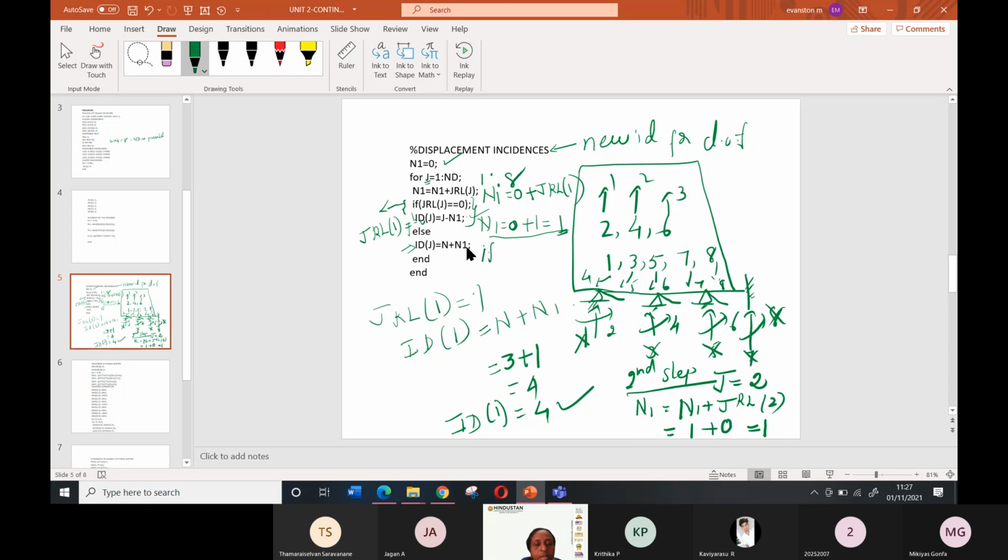JRL of that we have written. If JRL of 2 is equal to 0, it is true, no? Because what is JRL of 2? Already we have seen, JRL of 2 is equal to 0.